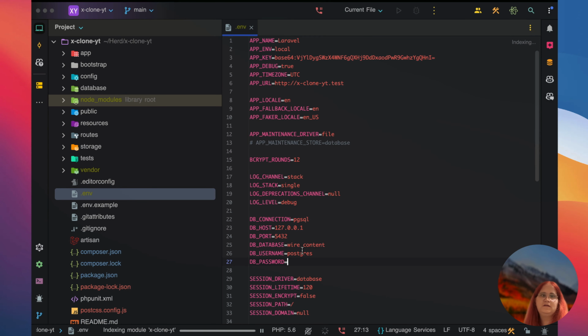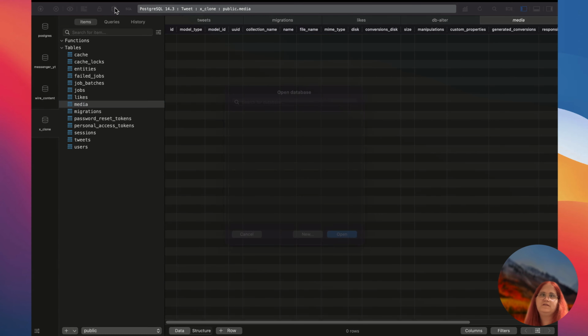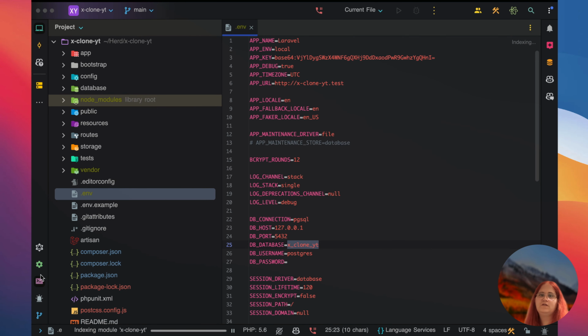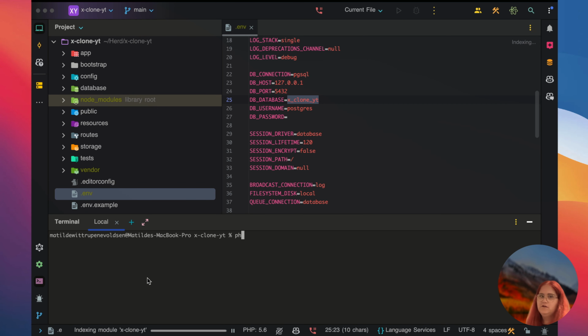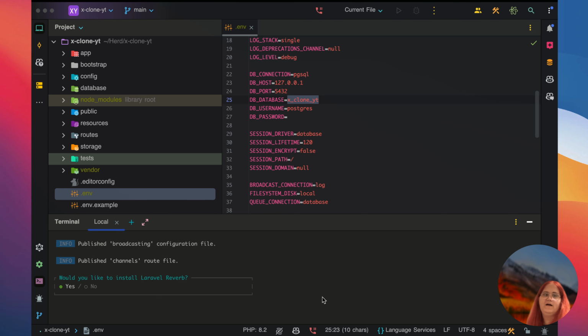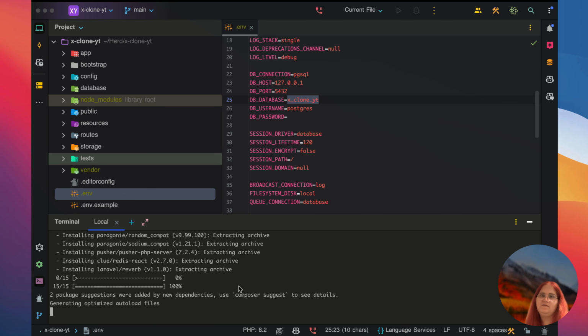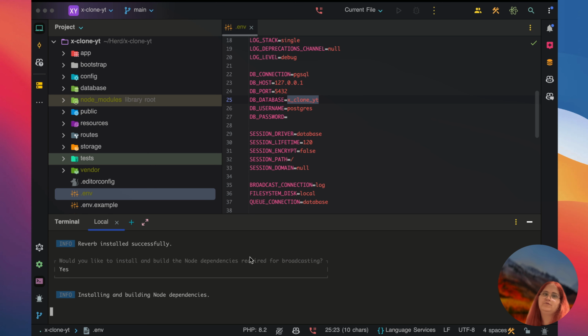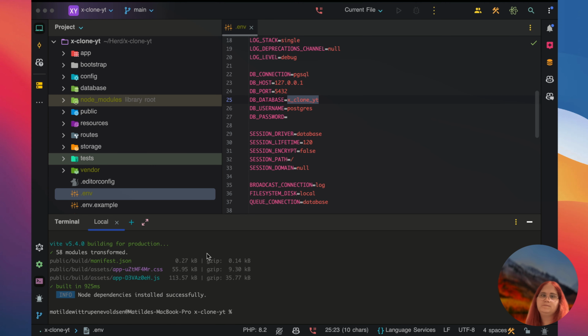Alright, I'm going to set up xclone yt. I'm going to head into my database editor here and create a new table. Let's open it up. Alright, so with that sorted, we should now be able to say php artisan migrate. And let's now say php artisan install:broadcasting. We would like to install Reverb for this case, and we're just going to wait for this to be set up, and we would also like it to install all the node dependencies.